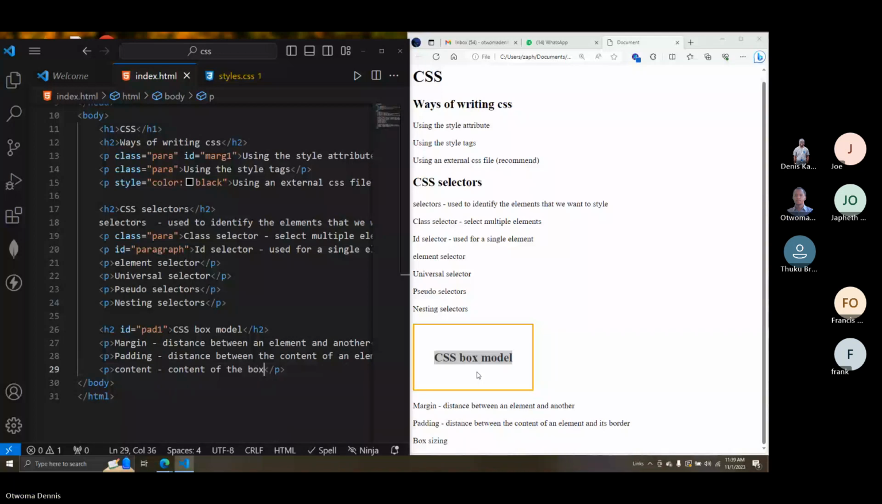Yes, excuse me, Dennis. I think the third property is border. Oh, yeah. The third property is actually the border. Okay, let me just comment this one out. The third property is the border.